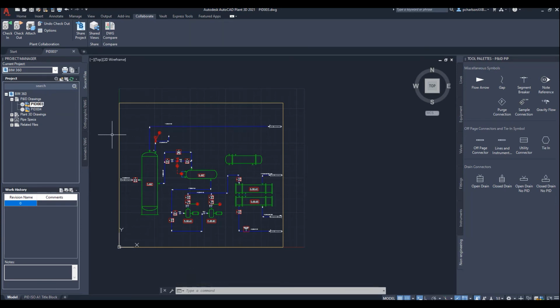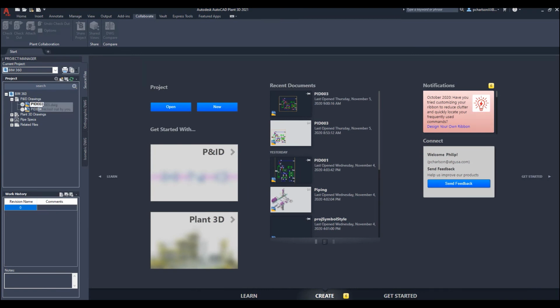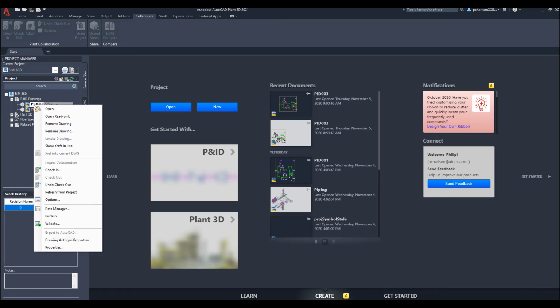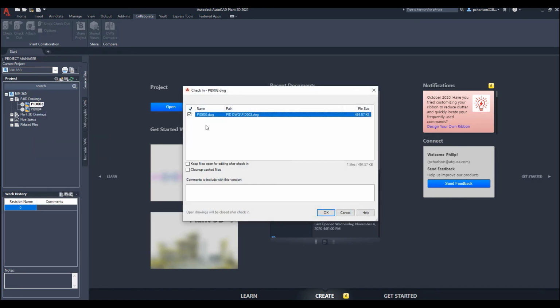Now, when I want to close out that drawing, obviously I can just click on the X here. I'm not going to save any changes. I still have it checked out, so that means nobody else can work on that until I check it back in. The important thing to understand is you need to right-click on it and check in that drawing again.